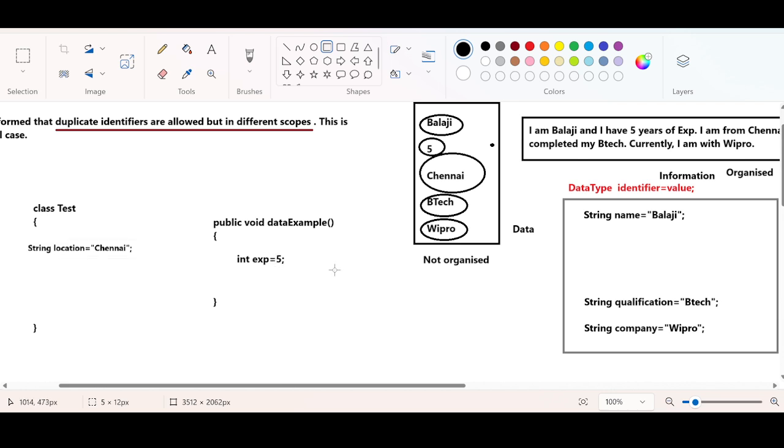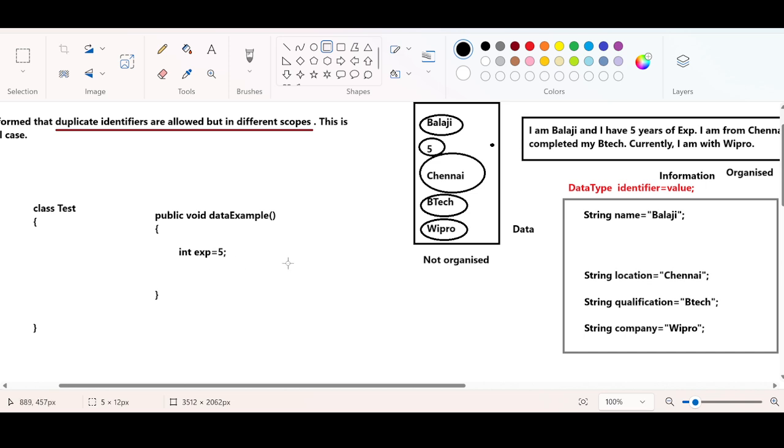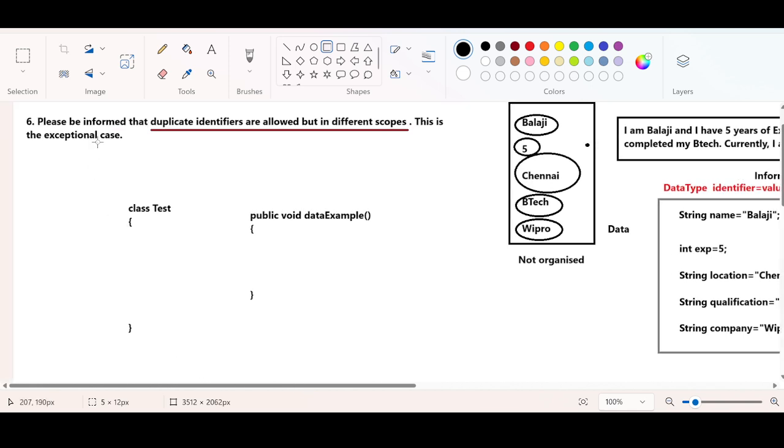Making sense, right? Having said this, now you have to understand what the scopes are. Now you go back to the question and see. Please be informed that duplicate identifiers are allowed in different scopes. This is one of the exceptional cases. So that is what I am trying to say, right?